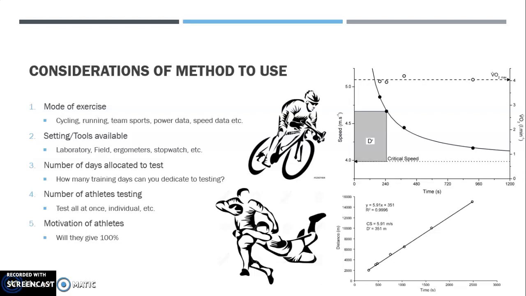The second consideration is the setting and tools you have available. You can have a state-of-the-art laboratory with COSMED metabolic carts and means of collecting blood lactate levels and things like that. Or you can simply have a dirt field and a stopwatch. It doesn't really matter where you collect data. It is possible to collect data in any kind of situation. You just need to make sure you pick the data collection method that matches your setting and the tools you have available.